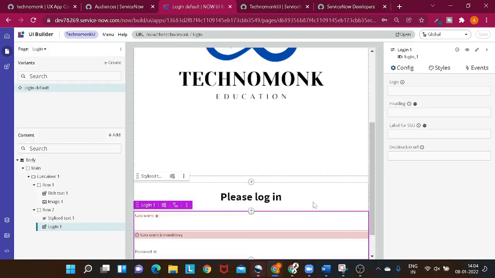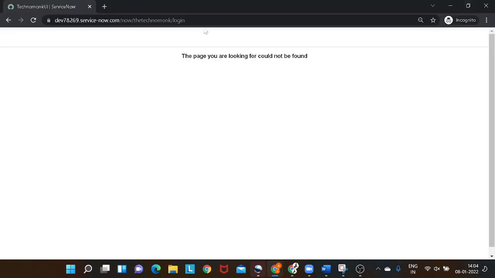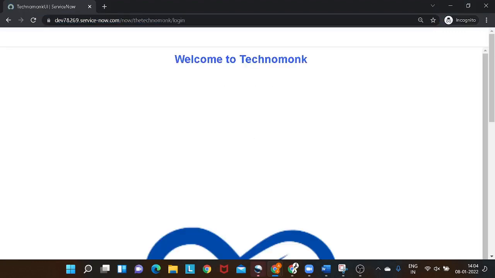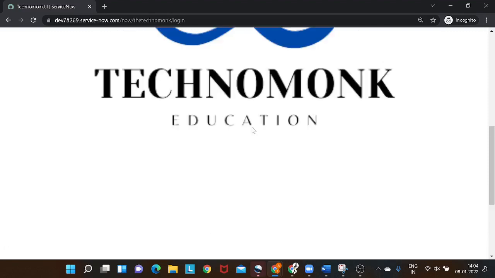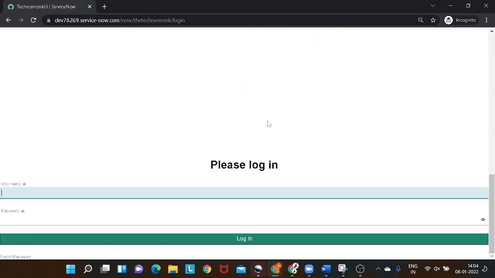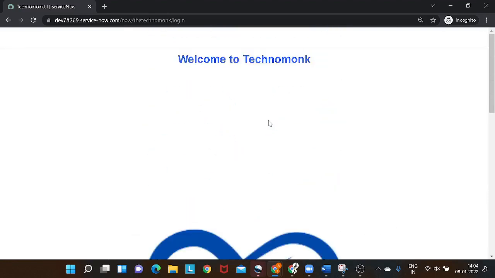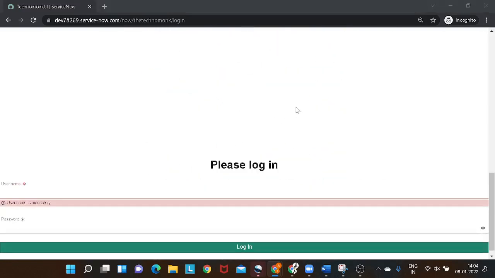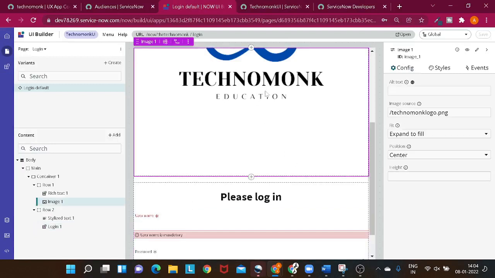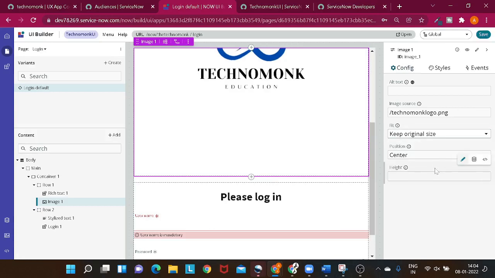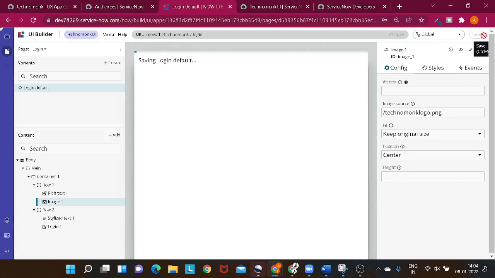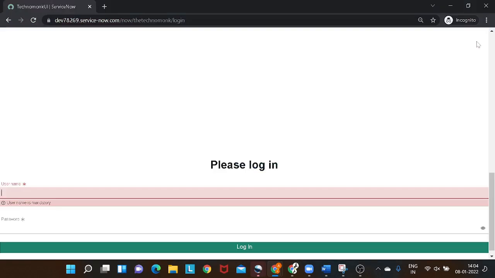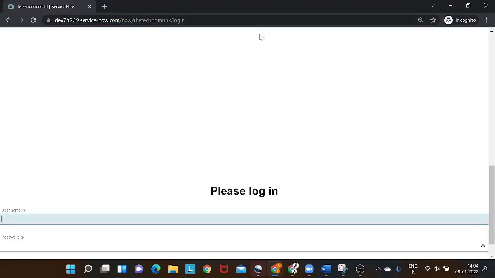And done. Now if I go back to the incognito page and reload the form, I should be able to see the page. I know it's looking weird, but yeah, we can do Technomonk. I think this is looking quite weird. So let's come over here, and we don't want to expand. We'll keep it original size, center, save. I think now it will look good.